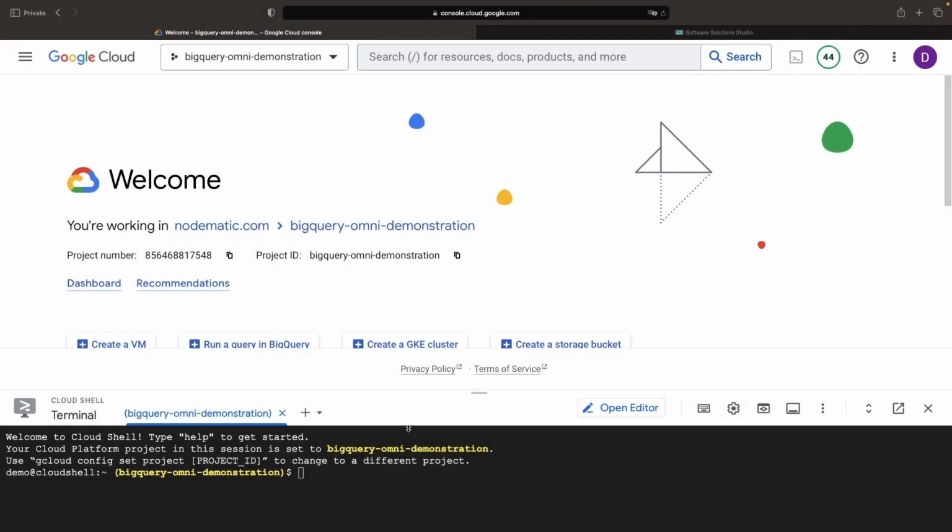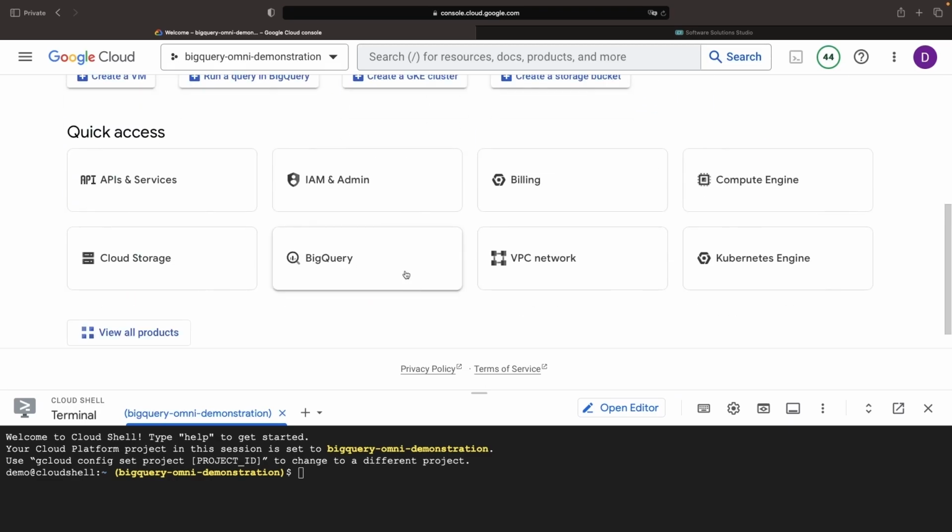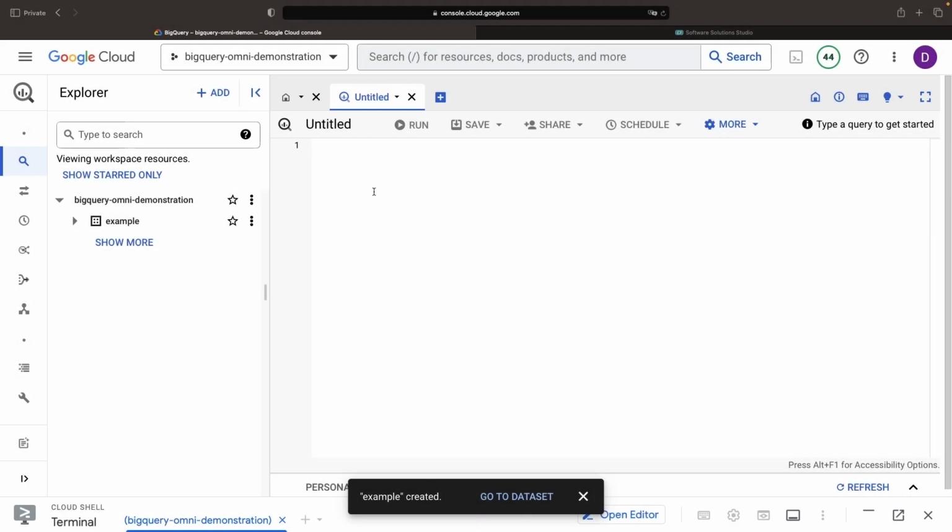To kick things off, let's navigate to the BigQuery page in our Google Cloud Console. Here, we'll create a new dataset for our example and use the query editor to create an external table specification.